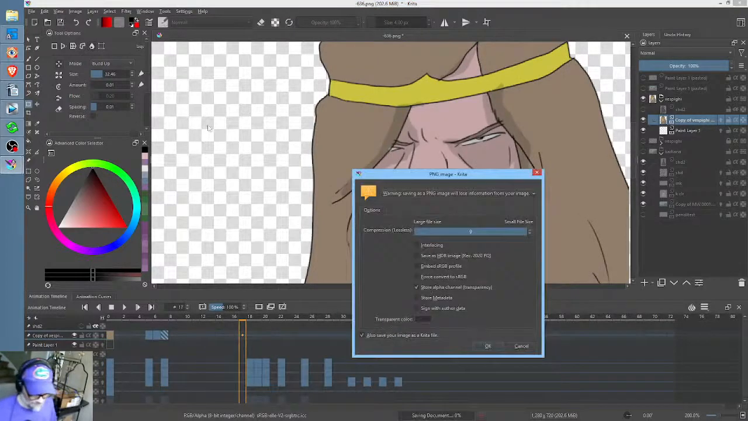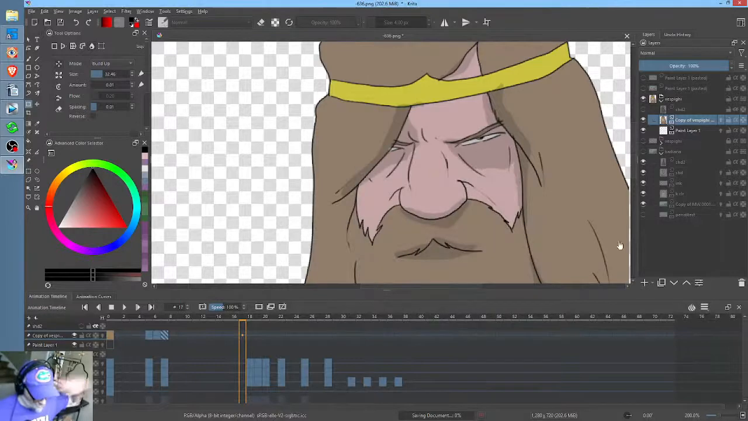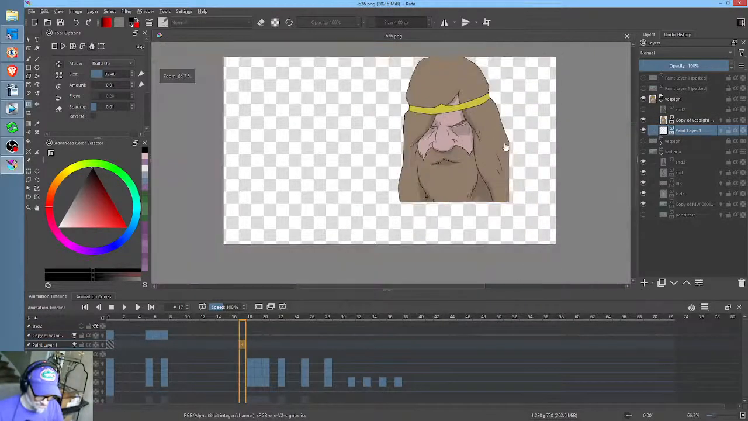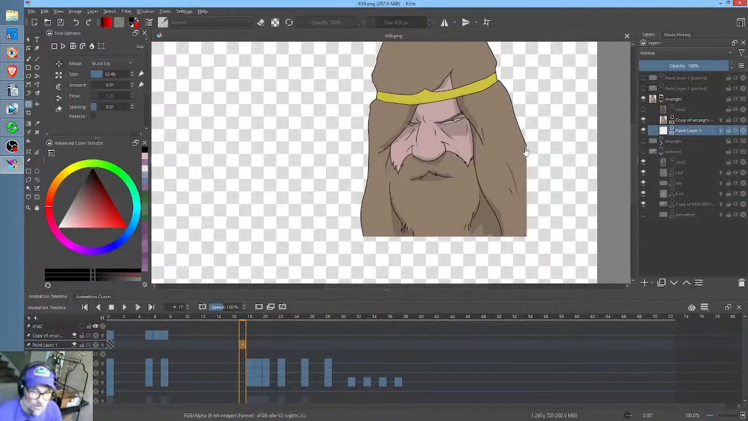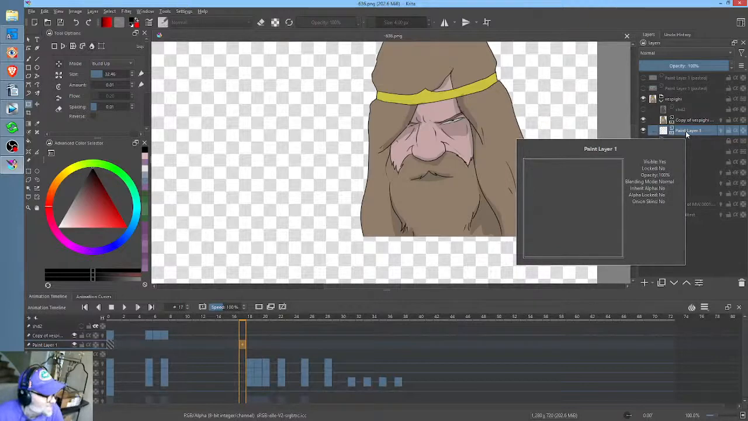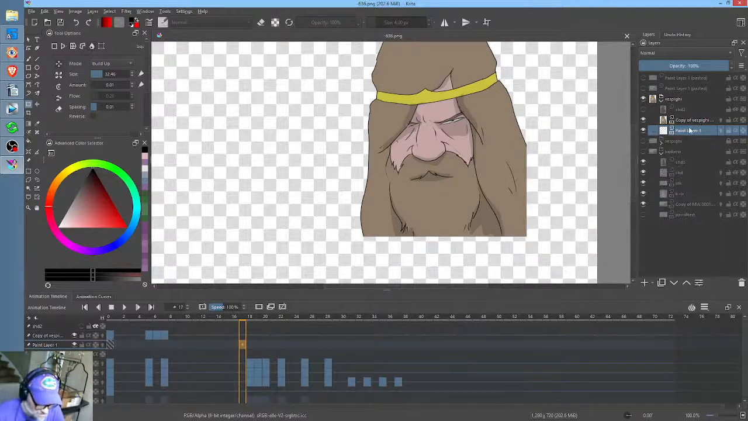Save our work. We'll worry about the lip sync later. I don't care about the mouth. What I do care about is getting this patched up so it doesn't look stupid. So we're going to do one little trick. We're going to use one little Krita trick that you may not know. And watch and learn, my friends. Watch and learn.